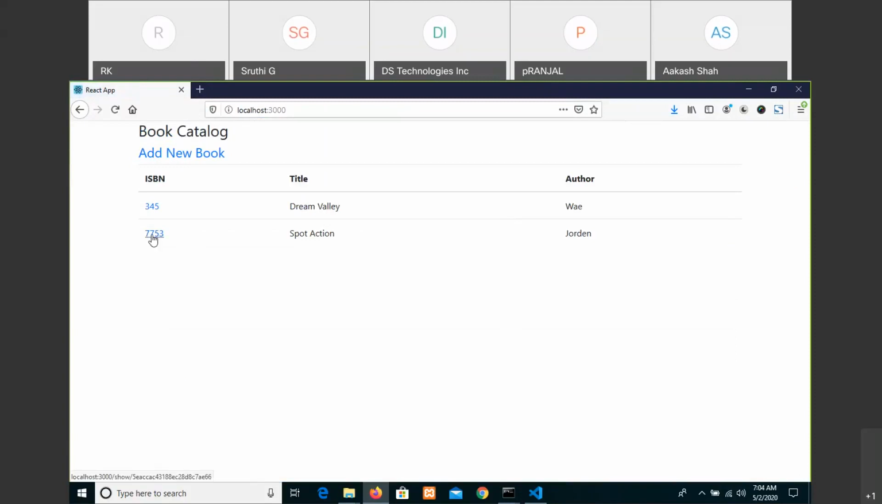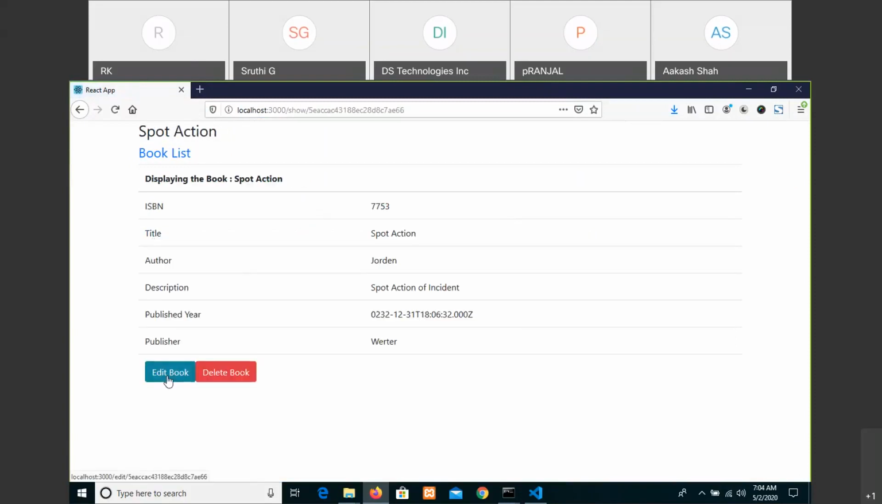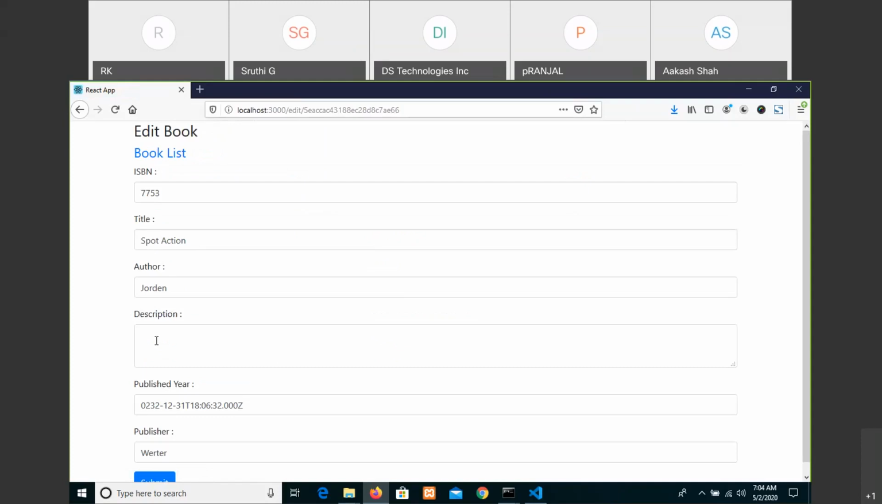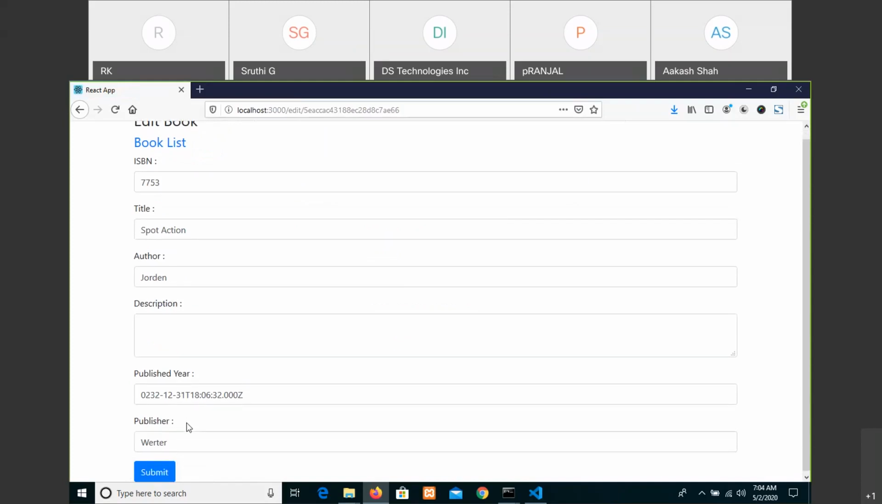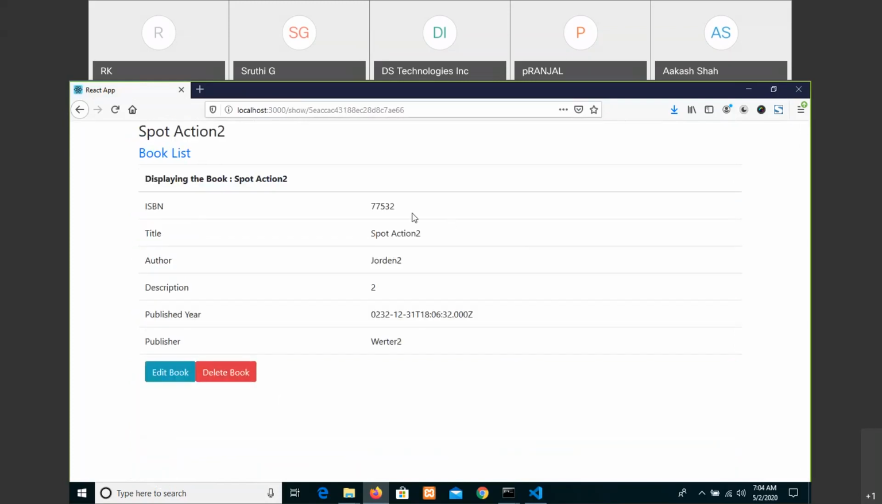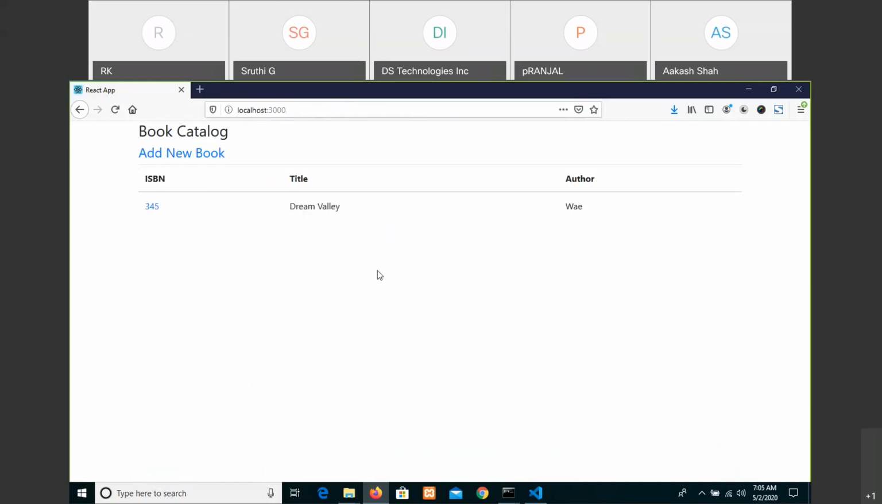So when we click on loading the details, when we click on edit for that particular spot action, the description is not loading, but the input fields are reflecting the given values. Of course, ISBN should not be editable. Let me write, for example, spot action to Jordan or something to see whether it is updating or not. Yes, it is updated. And when we click on it, it is gone.